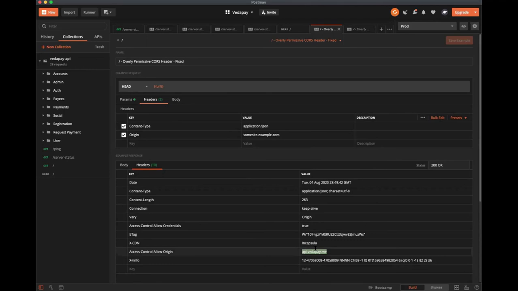Now, ultimately, it's going to be something that has to be fixed at either the API gateway level or the code level, but it's a quick and easy way to be able to do that.